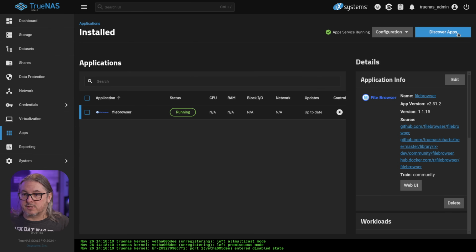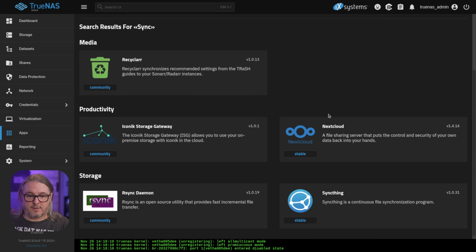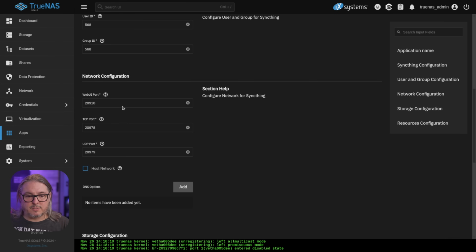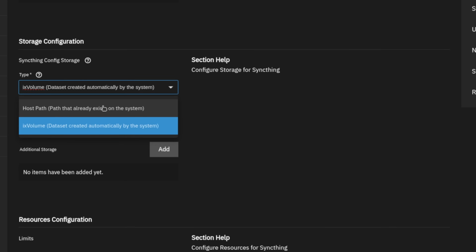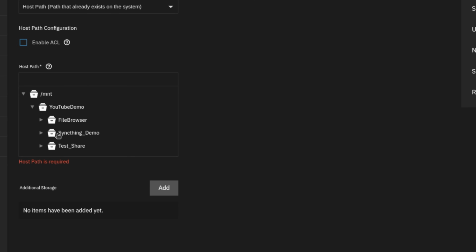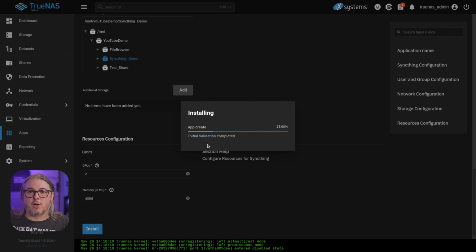Now let's go ahead and discover the apps again, and we'll punch in SyncThing. There it is. We're going to go ahead and go through the install. So SyncThing's got to be set up again. And we're going to go ahead and choose not this volume, but the host path again. Point it where it was, which is right there, to SyncThing demo. And hit install. It's going to run through the install really quick here.